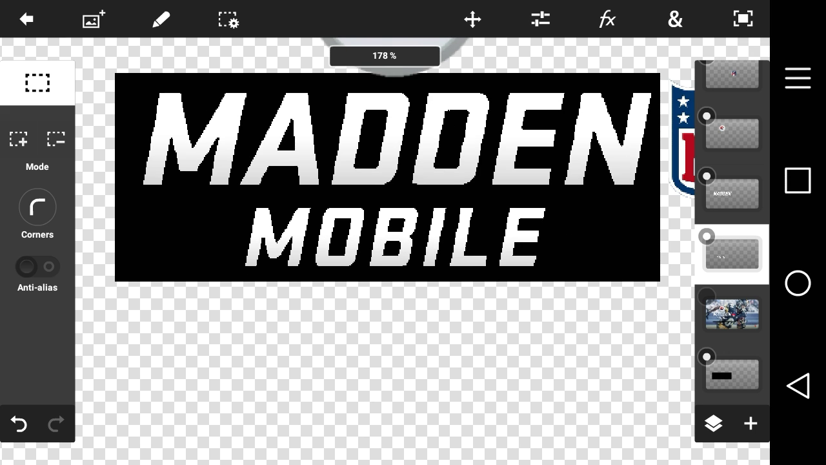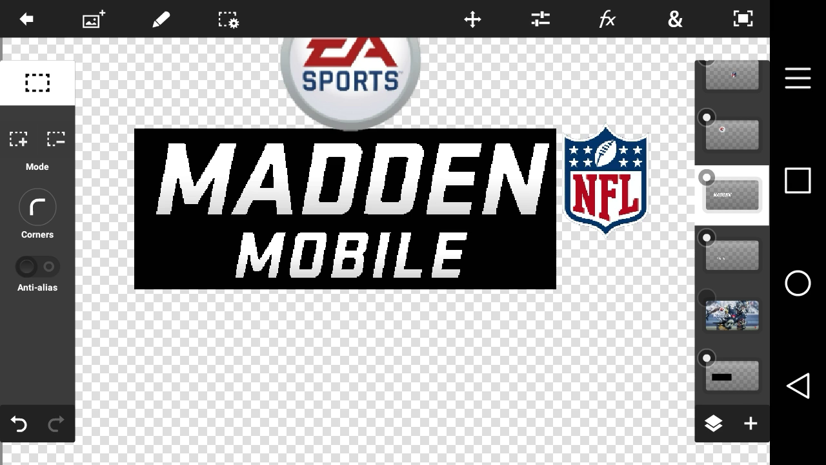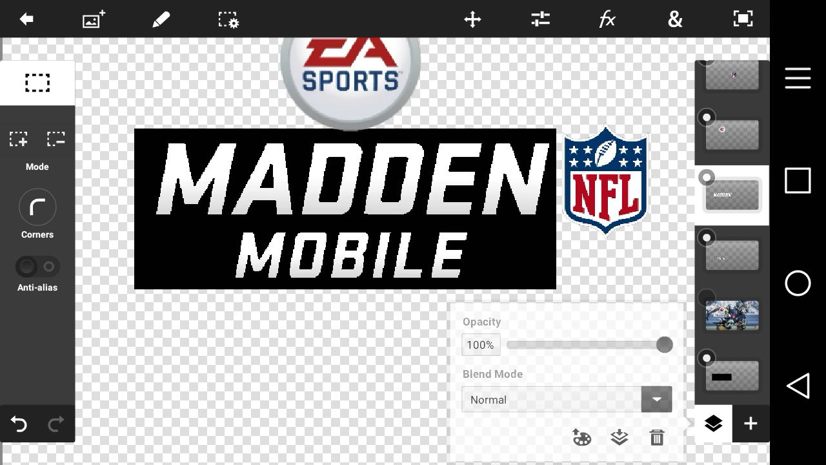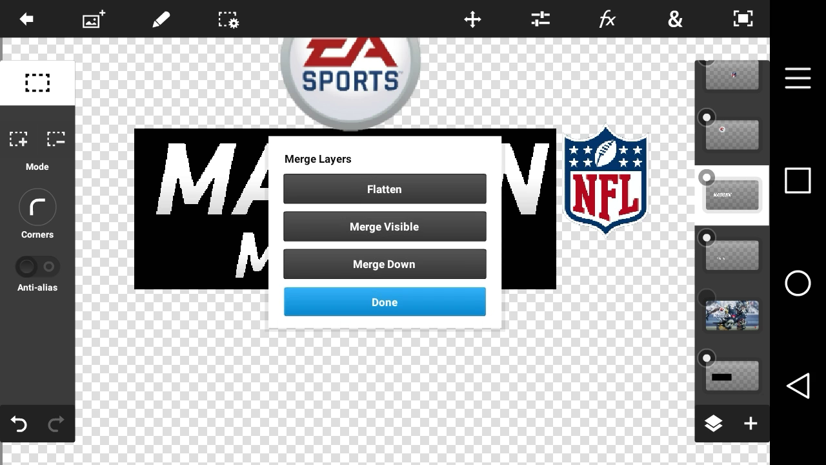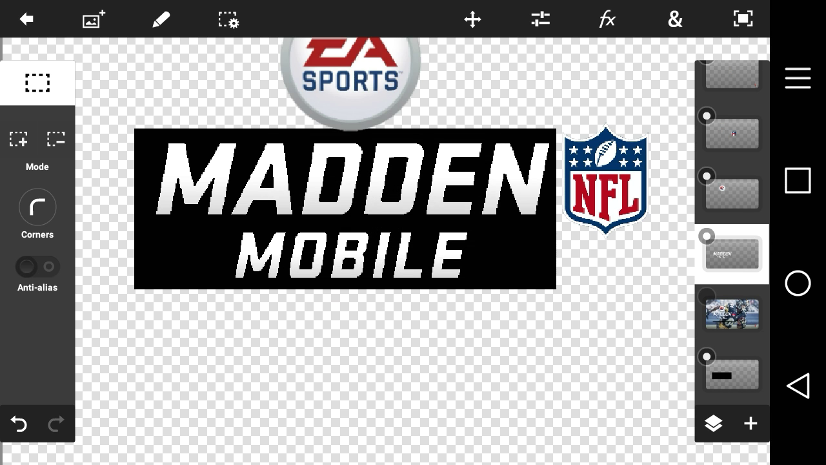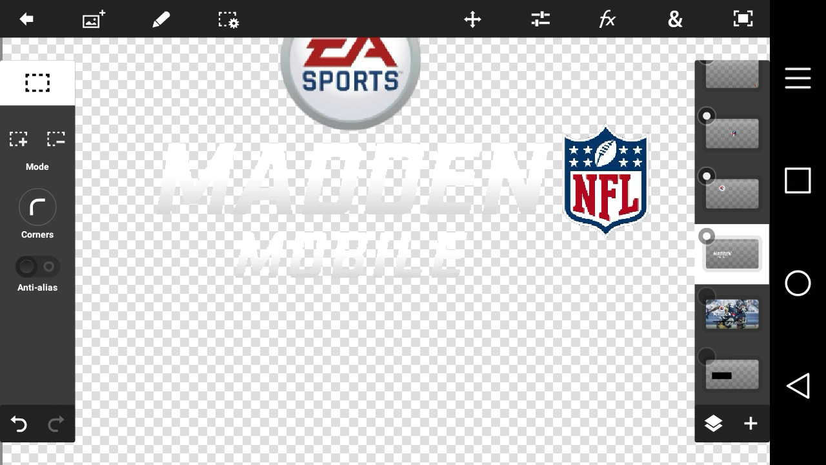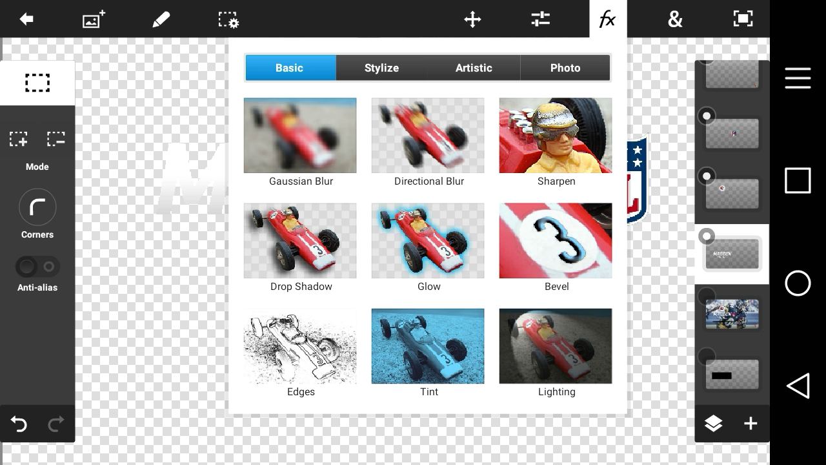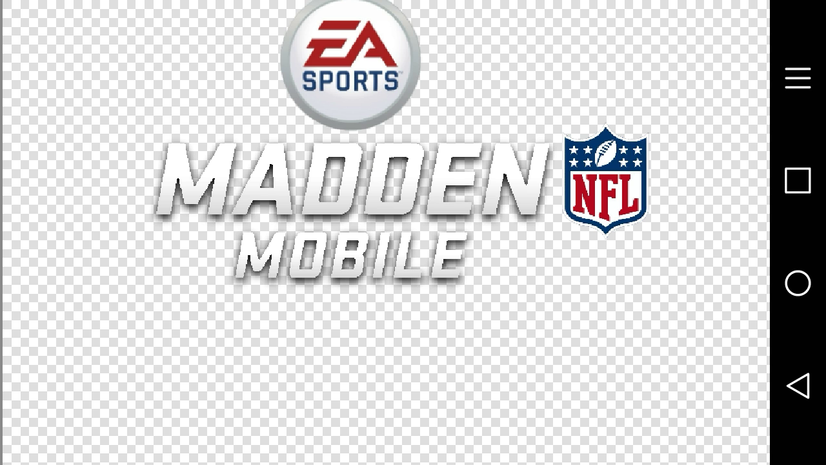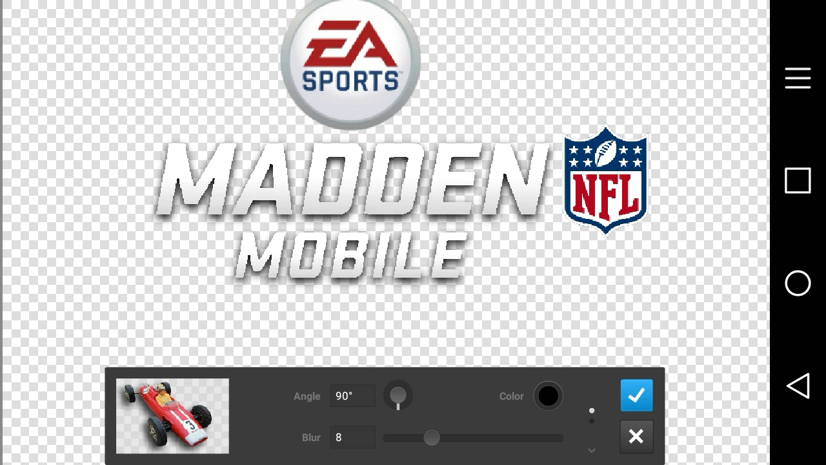So now that we have that, all you need to do is go back to your Madden, and we're going to hit this button right here that looks like a hamburger menu, and say merge down. So now they're back to the same layer. You can see they hide and show at the same time pretty much. And then we're going to go to effects, and hit drop shadow. You're just going to add a very light shadow to it, which is what it looks like on the actual menu. And just get a little bit of blur in there.